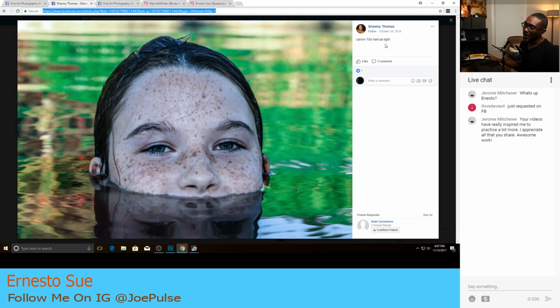Now, the first thing I'm going to start out with here is light. When I'm looking at this image, obviously, like Shawnee said, they're using natural light in this particular case. I'm not really sure how much flexibility the creator of this image had when they were creating it. I don't know if it was a spur of the moment thing or something like that.